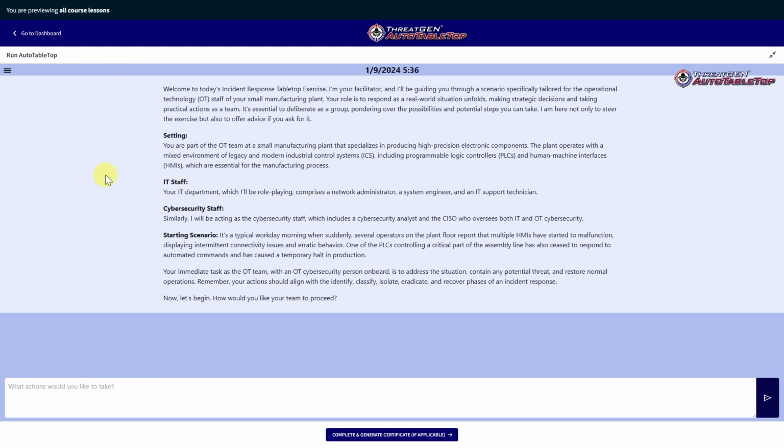So here we go. Welcome to today's incident response tabletop exercise. I'm your facilitator, and I'll be guiding you through a scenario specifically tailored for the operational technology, or OT, staff of your small manufacturing plant. Your role is to respond as a real-world situation unfolds, making strategic decisions and taking practical actions as a team. It's essential to deliberate as a group, pondering over the possibilities and potential steps you can take. I am here not only to steer the exercise, but also to offer advice as you ask for it. Now, you can ask for advice, but it will deduct score and points if that's important to you during the exercise.